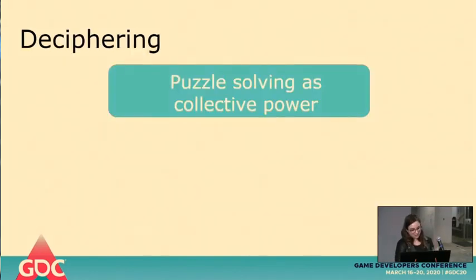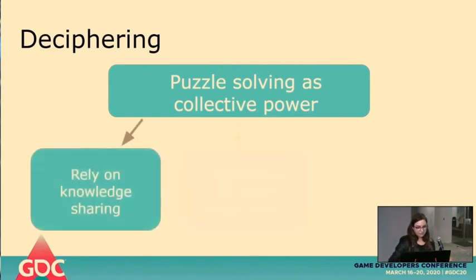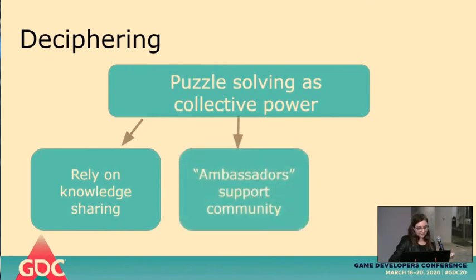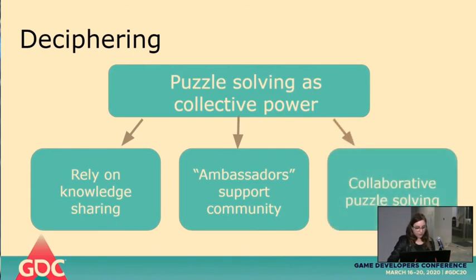So rather than assuming one single person can and will have all the very specific knowledge needed to solve cipher puzzles, we often designed around the idea of sharing knowledge or puzzle solving as collective power. Designing for puzzle solving as collective power gave us a few things that we could focus on. Relying on knowledge sharing, letting skilled players be ambassadors and support other players, both which focused on encouraging collaborative puzzle solving.